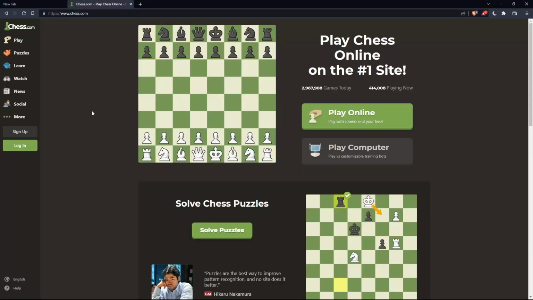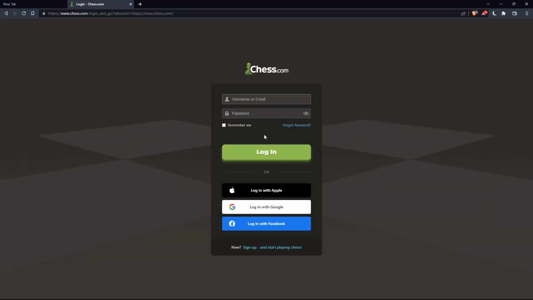Of course, if you have an account, you can simply click on this login option on the left panel. Here you can enter your username or email, password, and check remember me if you don't want to log in again. You can even log in with your Apple, Google, or Facebook account if you don't want to go through all the boring steps of creating or logging into your account.